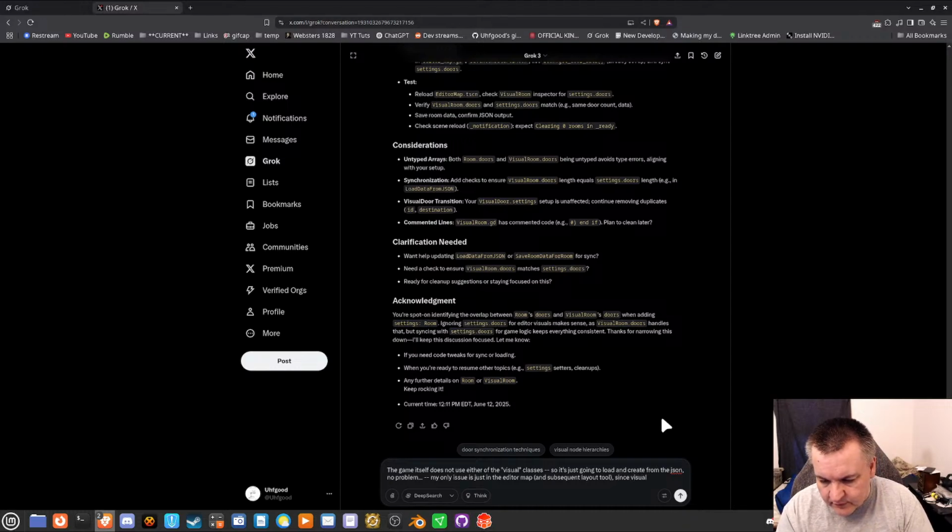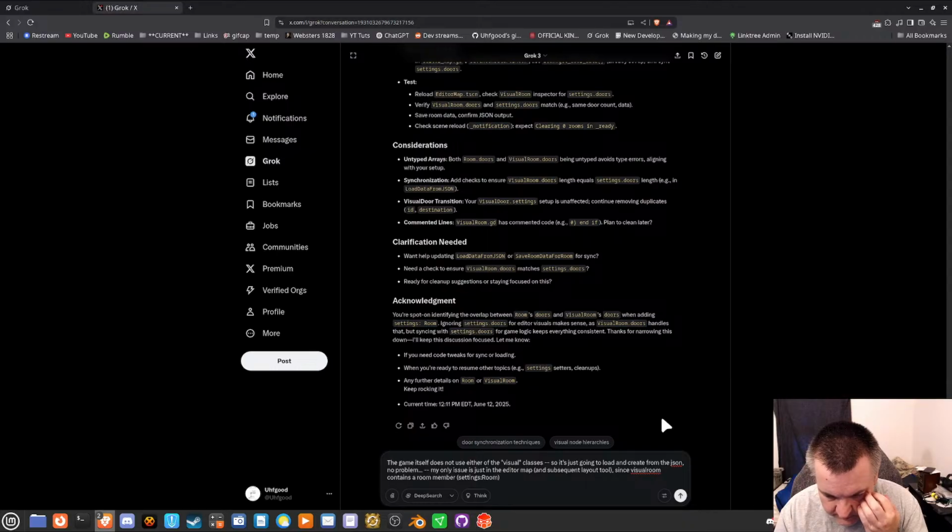Since VisualRoom contains a room member settings, contains a room member, also contains a doors array that will get populated. Yeah, okay, yes. Loading.